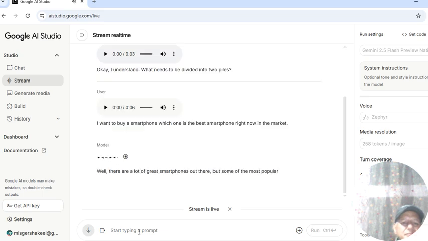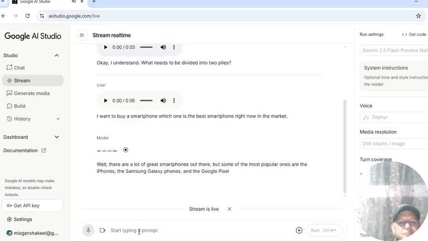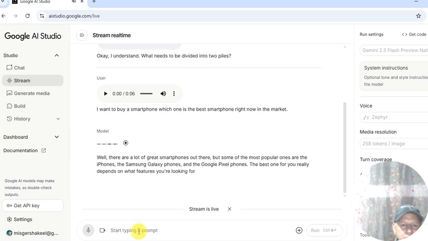Well, there are a lot of great smartphones out there, but some of the most popular ones are the iPhones, the Samsung Galaxy phones, and the Google Pixel phones. The best one for you really depends on what features you're looking for and your budget.